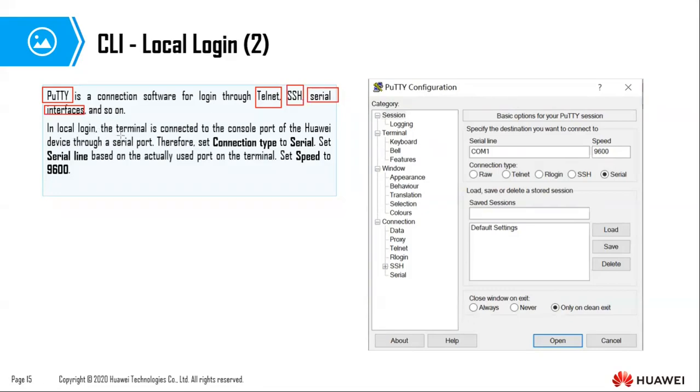Now, when you're doing a local login, it means that the terminal, that is your device that you're using to configure the device, is connected to the Huawei device using a console port. When you do that, there are several settings that you have to specify on PuTTY. This is the software called PuTTY. One of the things you have to specify is the port that you've connected to. For example, that serial port is COM1.